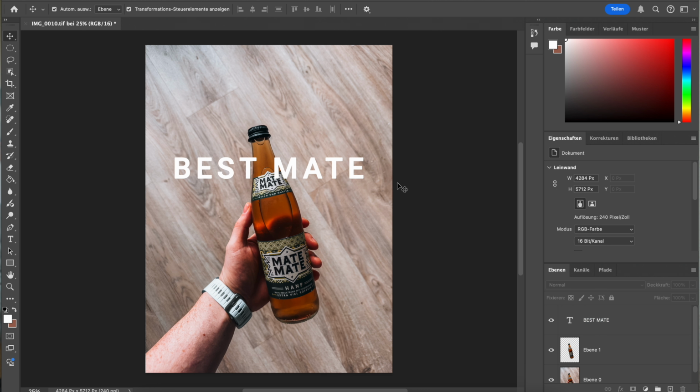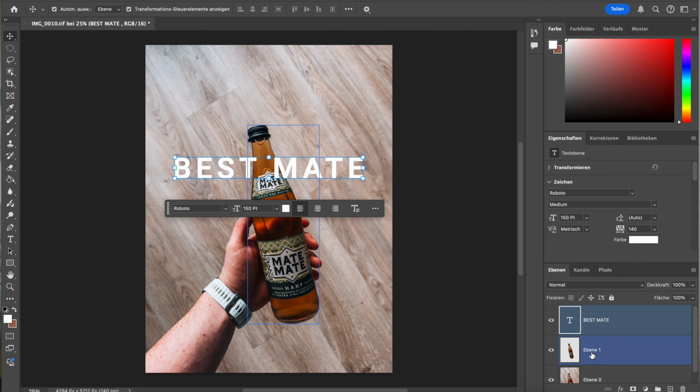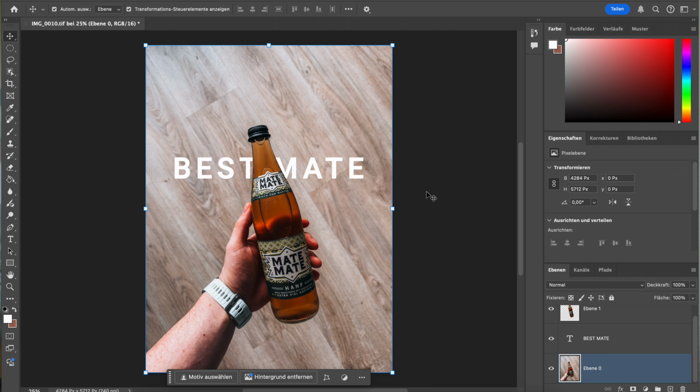And now I just have to drag the text layer behind the layer that we just created, which is the bottle. Yeah, and that's it. That's how I did all the photoblogging posts. And yeah, it's fun, it's quick, and it's gonna help you grow.